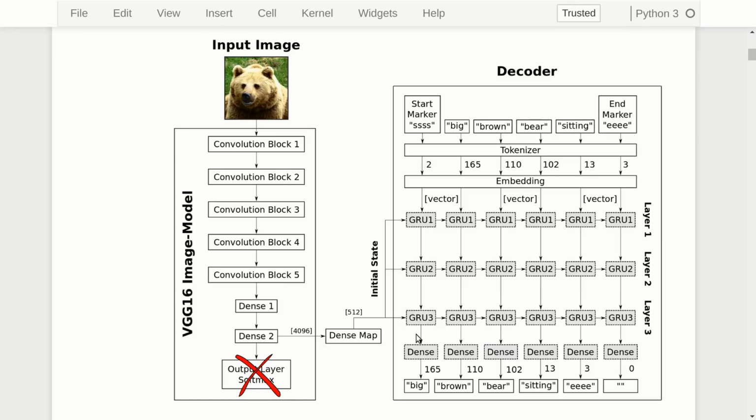And then we get a sequence of vectors out again, but these have 512 elements, and we somehow need to transform that into an integer between 1 and 10,000 if we have a vocabulary of 10,000 words. So we do that using a dense or a fully connected layer, and then we continue doing that for each of the time steps until we have a sequence as output.